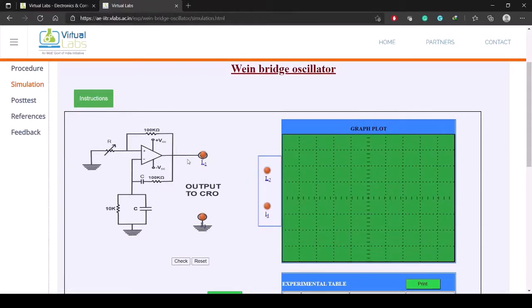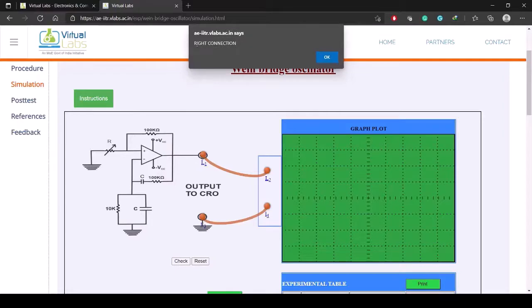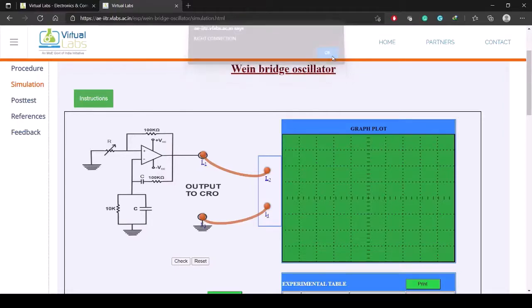So the first step is you have to connect L1 to L2 to the CRO terminal, meaning connecting the CRO to the circuit diagram. So L3 to L4. After connecting this, you click on check and check whether the connection is wrong or right. It is showing the connections are right, so right connection, click OK.